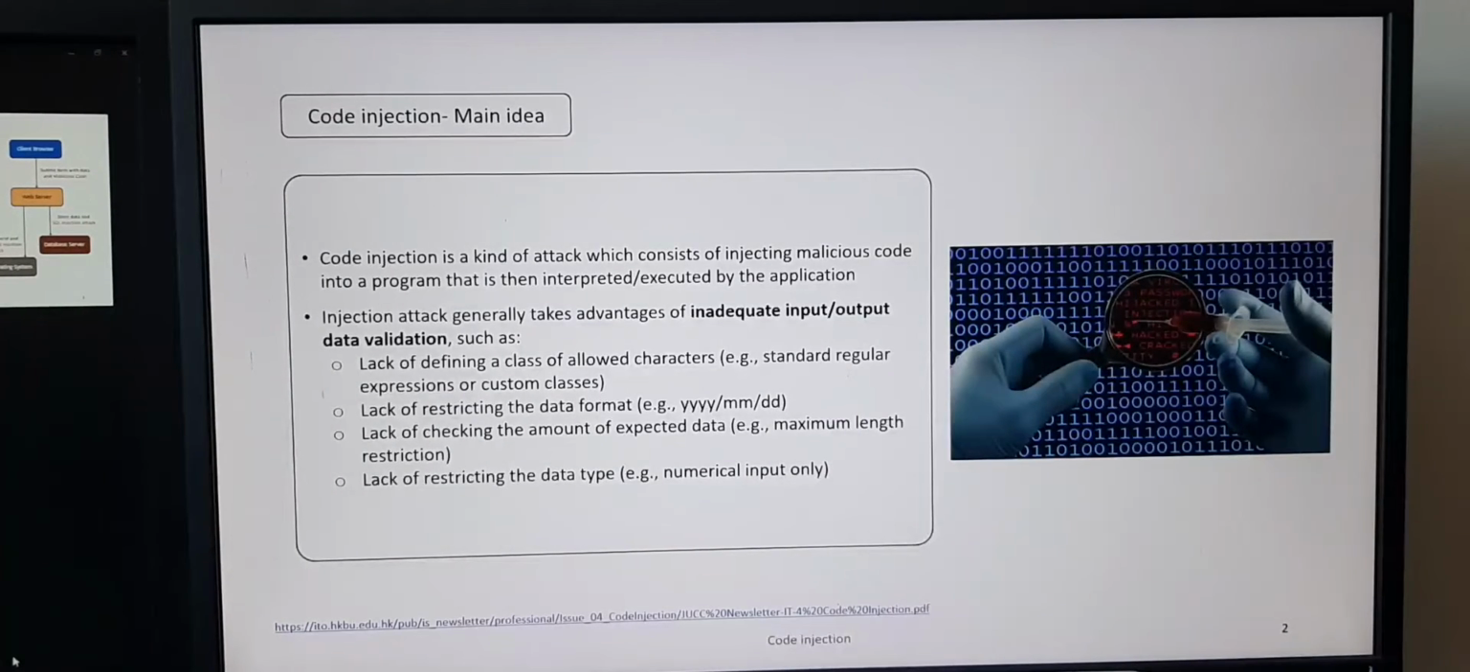Basically, code injection is a kind of attack in which the attacker tries to inject some malicious code into the program, so that the application interprets and executes this wrong code. The attacker tries to take advantage of inadequate input-output data validation.